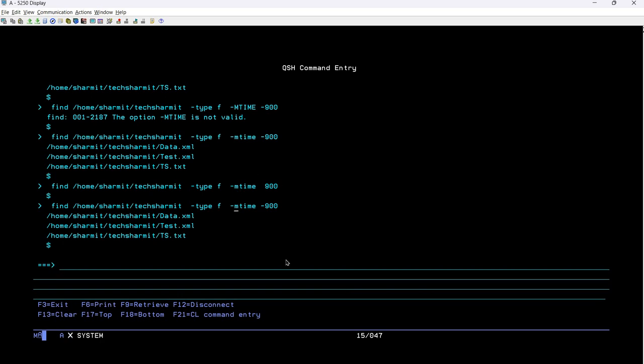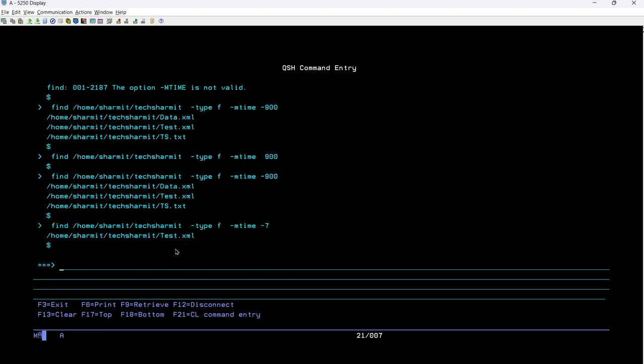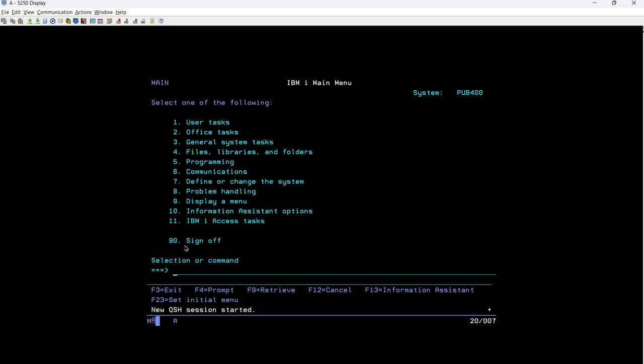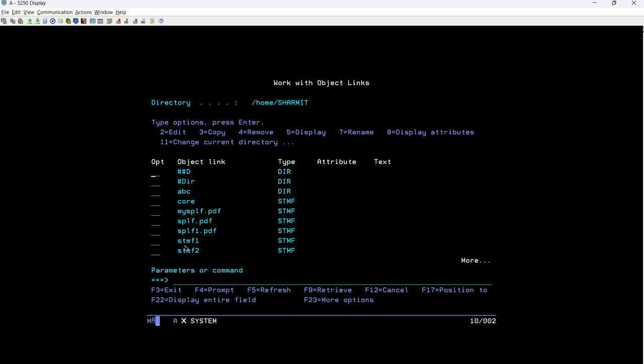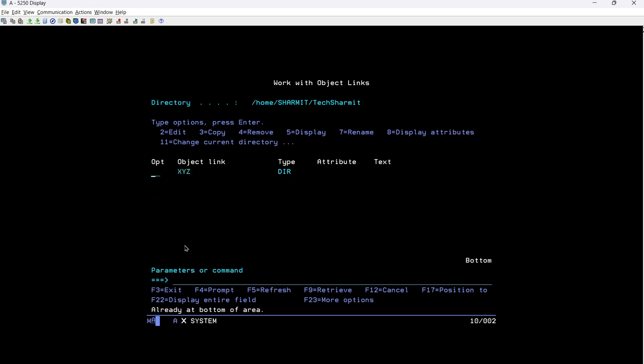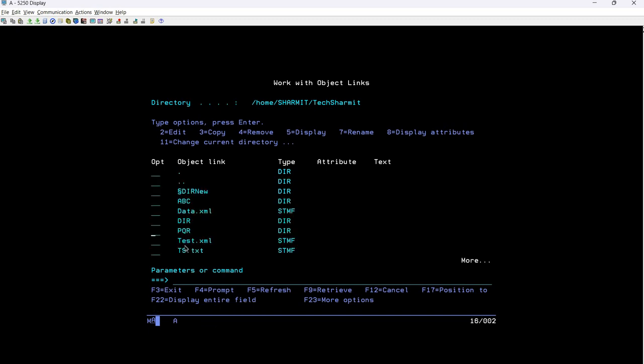And regarding the last 7 days, I'll show you quickly one thing. There is only one file, test.xml. So if I take F3 from here and go again to the WRKLNK command, then I'll go for my directory, which is tech Sharmit, option 5. Then if I do page down, there is one option. Yeah, so this is the test.xml.